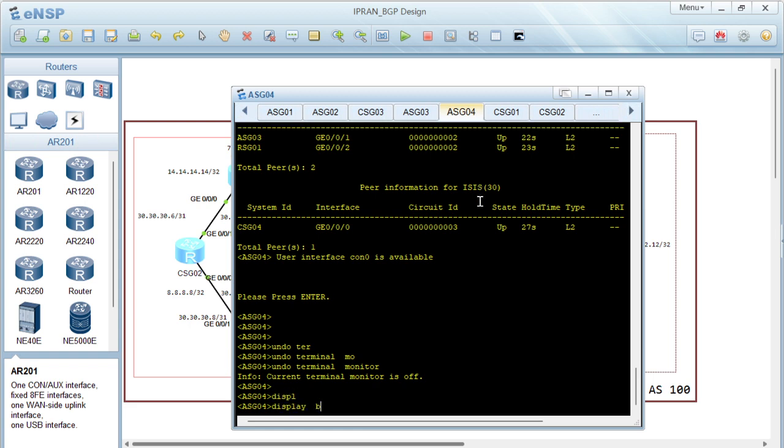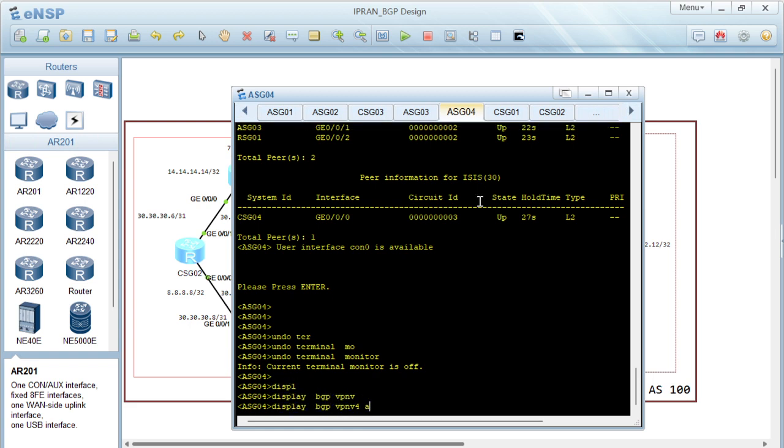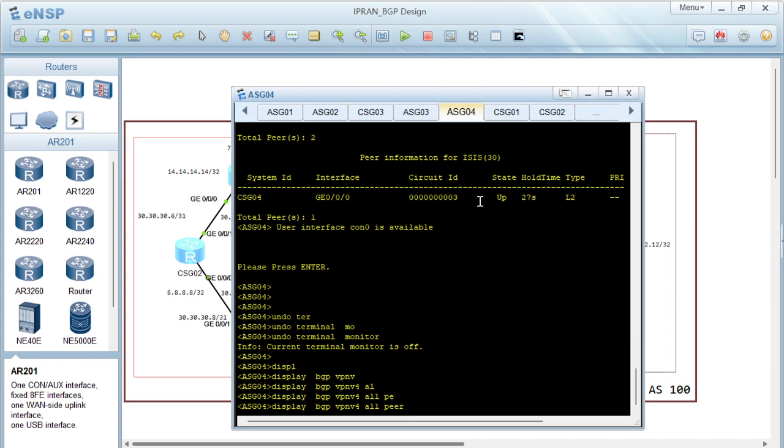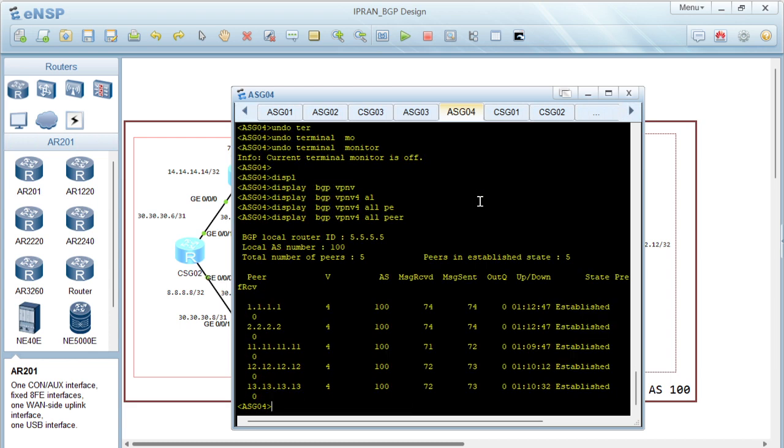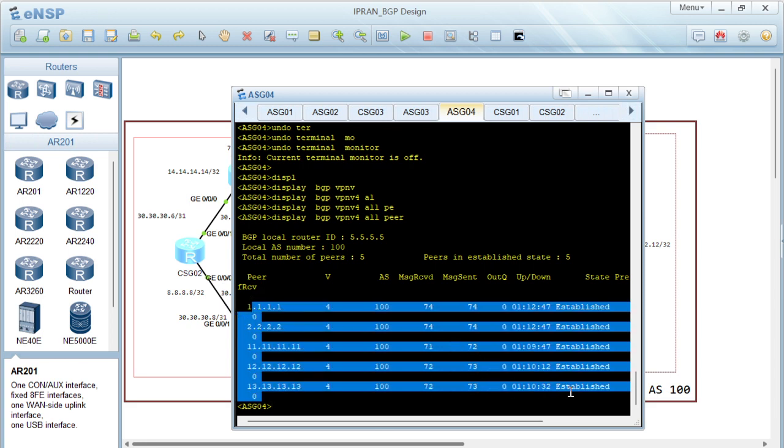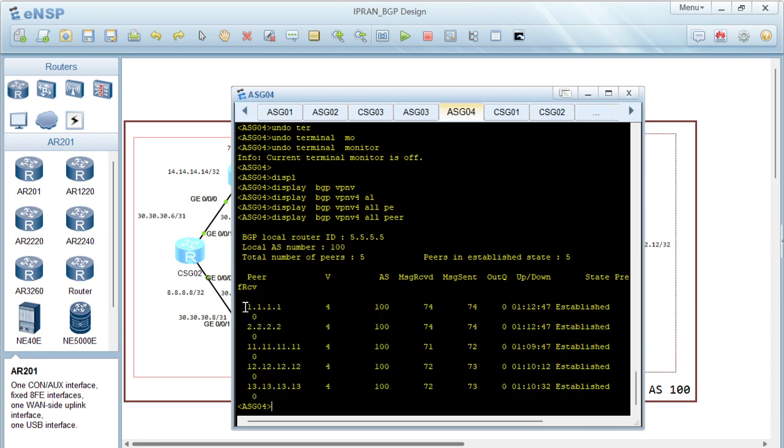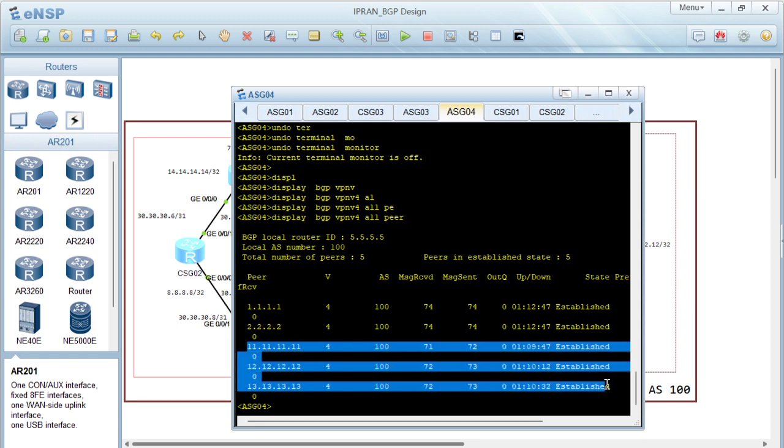If I run display bgp vpnv4 all peer, this is the command that you use when you want to view the VPNv4 peering sessions. You can see that on SG4 we have 4 peering sessions. We have a peering session to 1.1.1.1, RSG1. We have a peering session to 2.2.2.2, which is RSG2, and then we have 3 peering sessions to the CSGs that are connected to SG4.